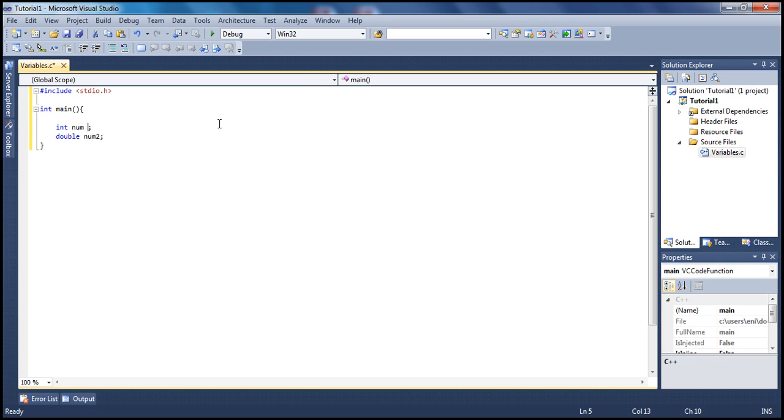Now we're going to initialize these, and we're going to set this one to equal 5, and I'm going to set my double to equal 6.75. These numbers do not matter, you can initialize them to anything you wish. What we're going to do next, I'm going to type printf. We're going to print out the results.